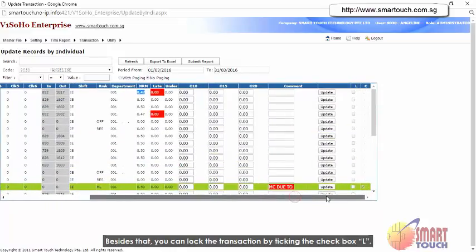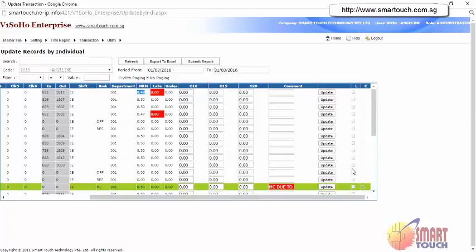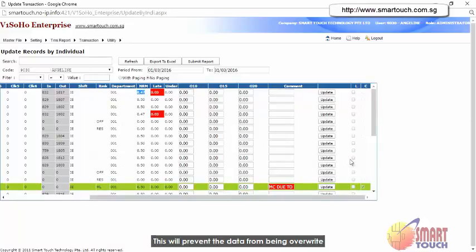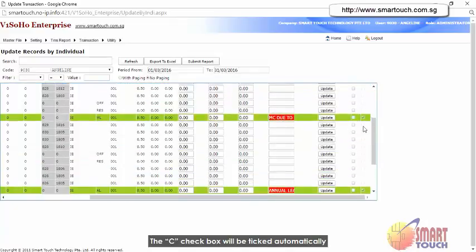Besides that, you can lock the transaction by ticking the checkbox L. This will prevent the data from being overwritten when you recalculate the transaction. The C checkbox will be ticked automatically if you update the transaction manually.